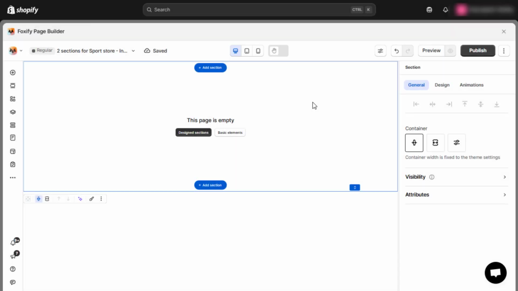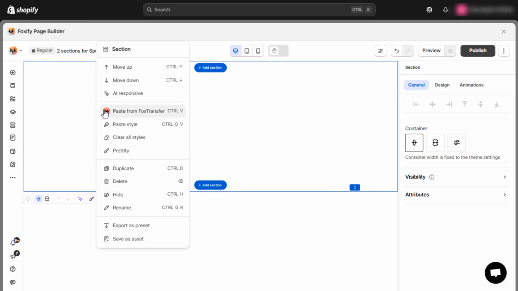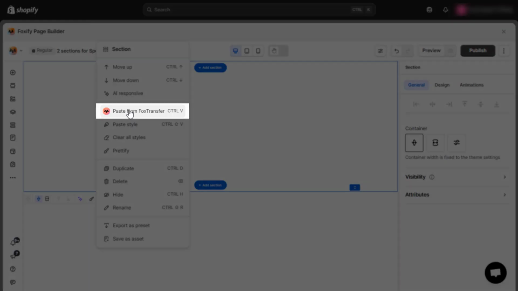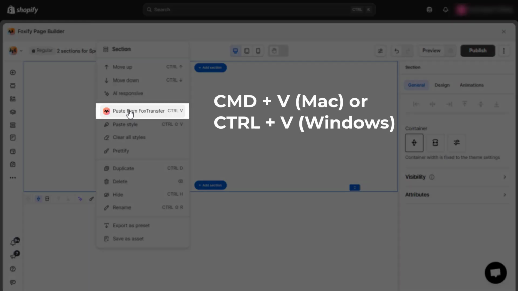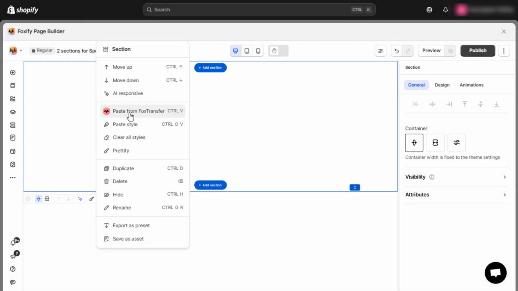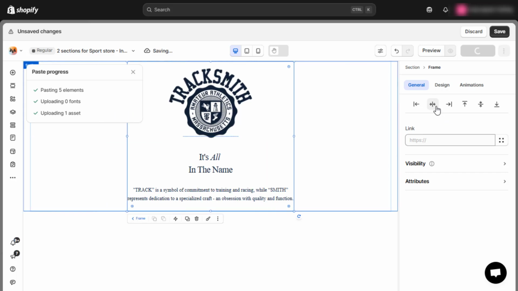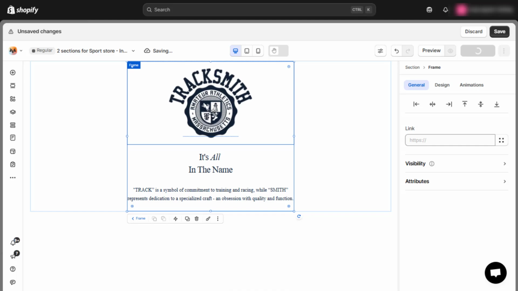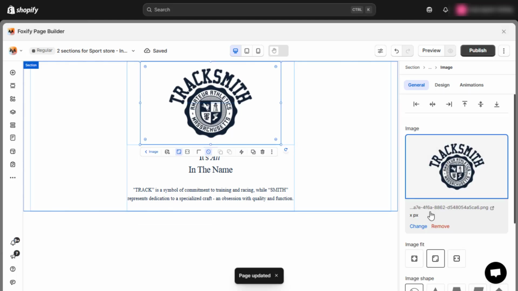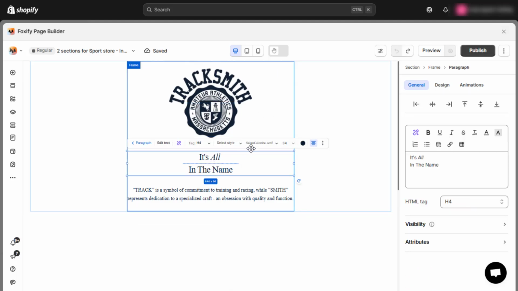Head over to your Foxify editor. Right-click where you want to paste the section, and hit paste from FoxTransfer, or use the keyboard shortcuts Command V for Mac, or Control V for Windows. Bam! Layout, images, text, copied and live in your page. You can replace demo content with your own brand visuals and copy to stay on brand.